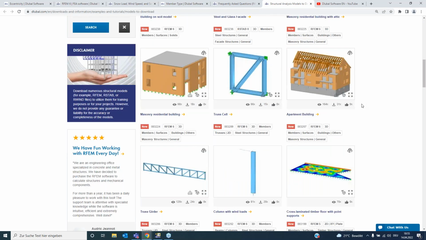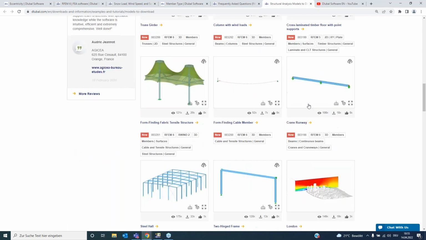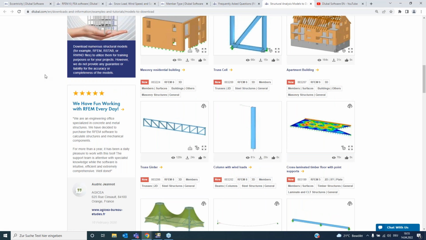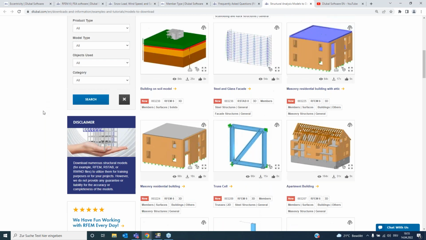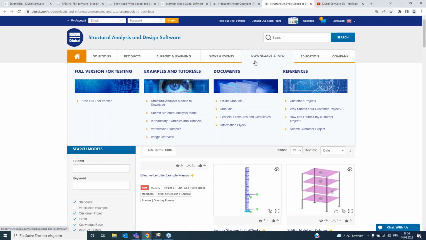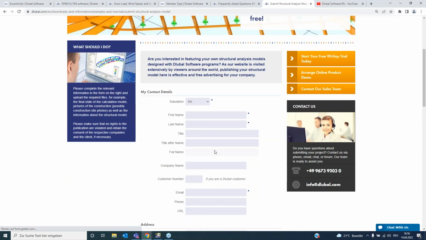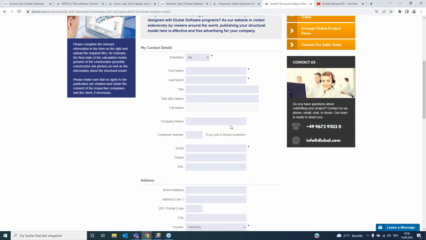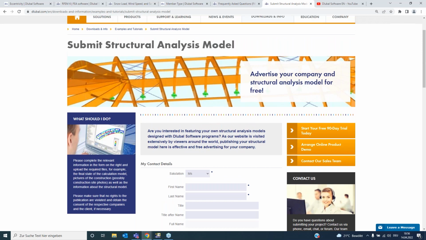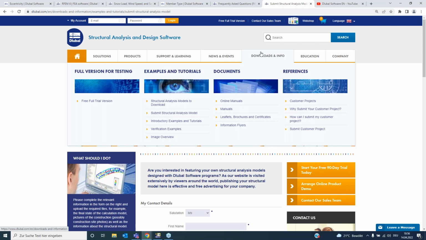You can see there's a really wide range of different types of models from which you can download. And by the way, this is really new. We started offering this about a month ago, I think, Daniel. We have opened the possibility for you to upload your own structural models. You can go to downloads and info and choose to submit your own structural analysis model. For example, if you're feeling creative right after this online training, and you want to try Rfem and make your own model, maybe you can submit it afterwards to our website, and we can post it on our social media as well.